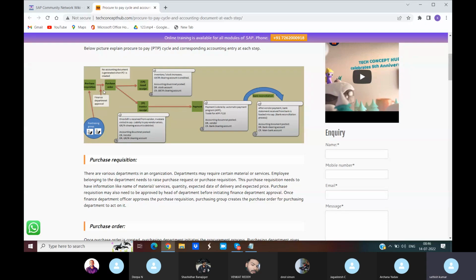So purchase request, purchase order, goods received, this is all coming under MM, materials management. The invoice and the payment involve the FI team. These two areas only we are involving FI. These three areas come under MM.